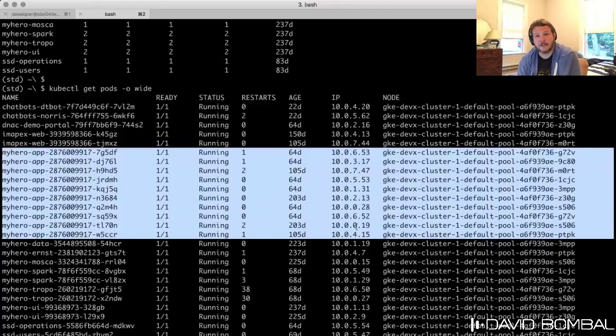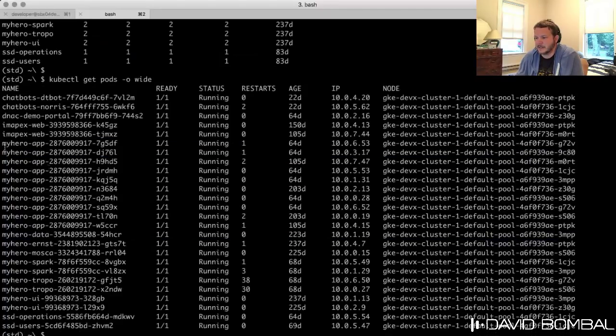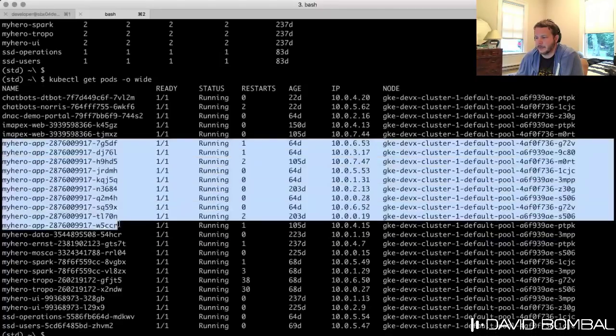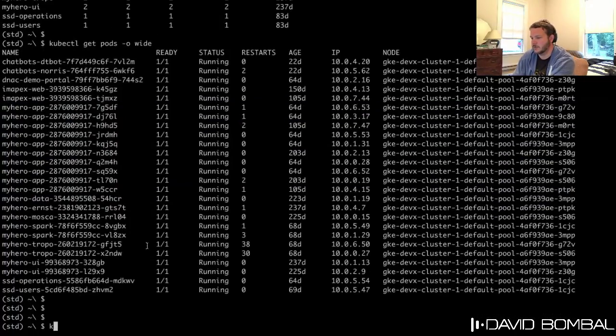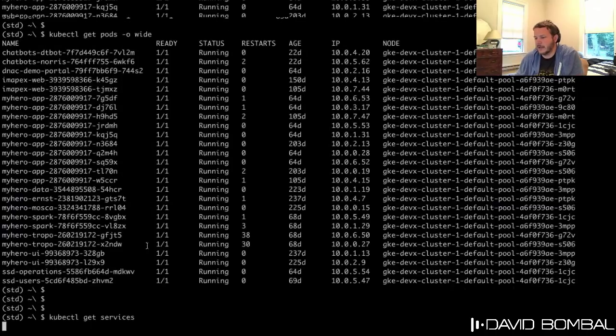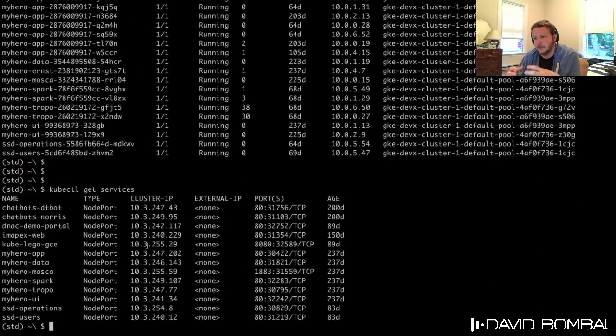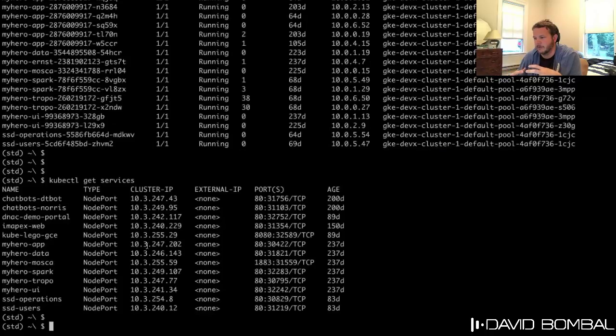And Kubernetes provides us that same type of capability. Kubernetes can say, okay, I want to load balance or provide access to what we'll call the MyHero app service. So the next command we'll run is kubectl get services. Now we're getting a look at what are fundamentally these load balancers that provide access into some of these pieces. The MyHero app service has what's called a cluster IP address.